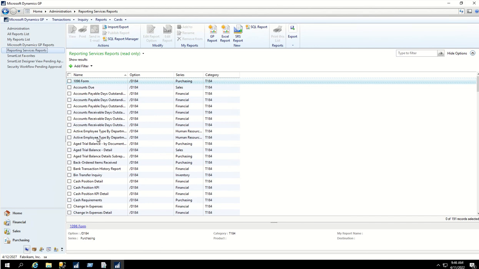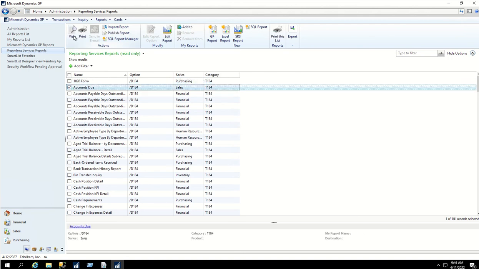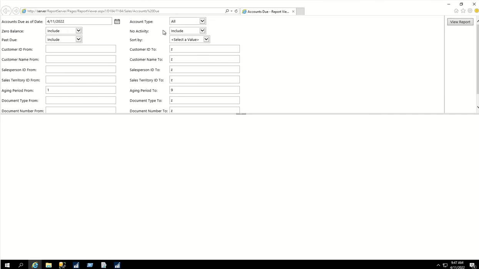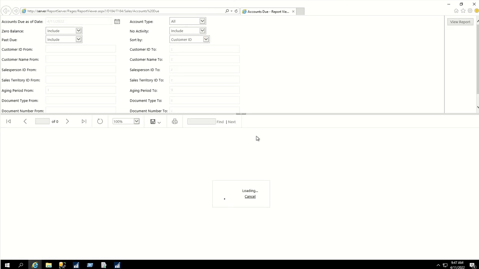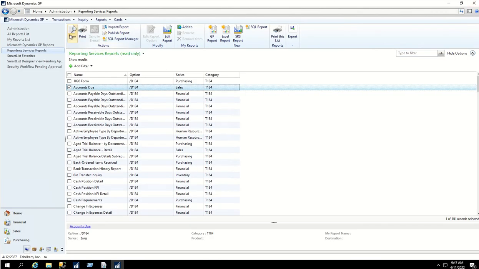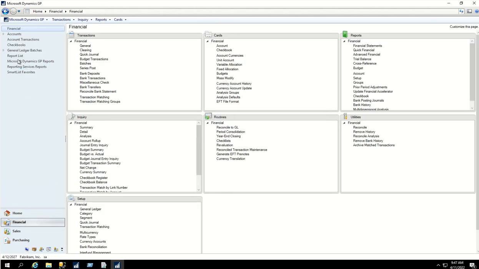So again, let's just do, I don't know, let's do accounts due. I can click on that. I can click view, and it's just going to load up the browser page if I didn't already have it open. And then I'll just choose customer ID, click on view report, and you can see I see the information. So that's basically all it's doing. You can view it from within Dynamics GP, but it's actually going to pull up a browser window.